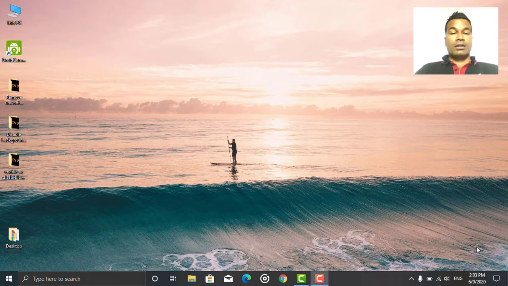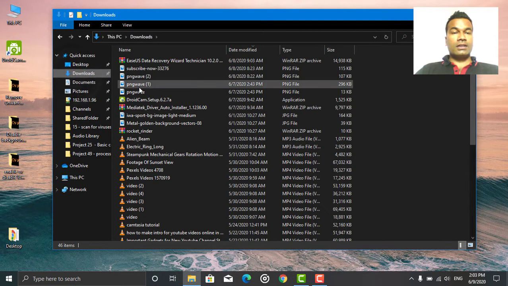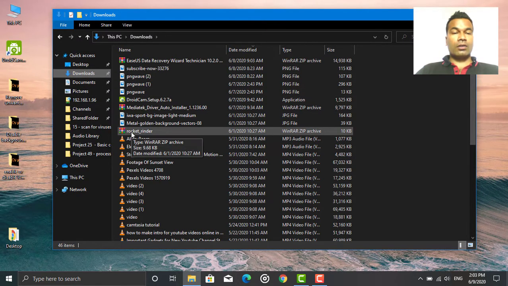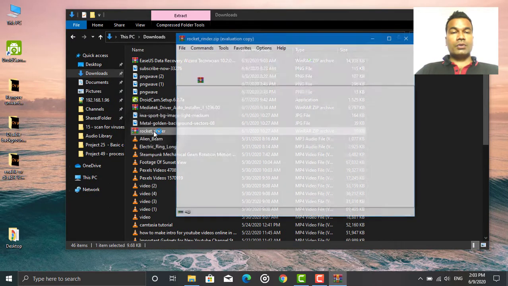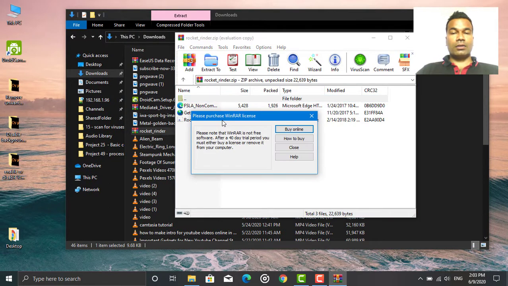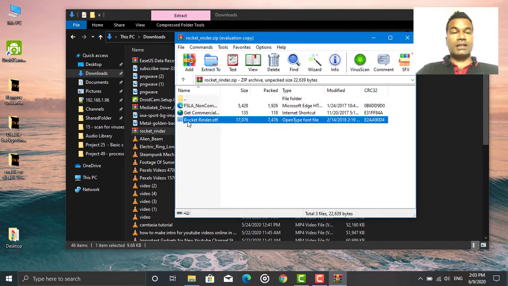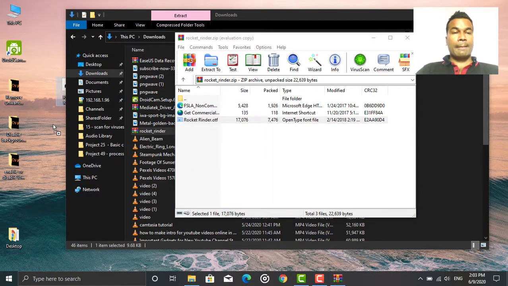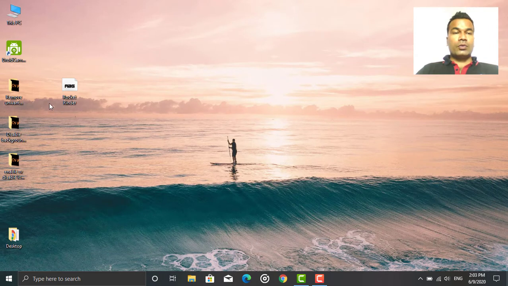Okay, and I want to show you that I have downloaded this font, Rocket Rinder, and I want to install this font. For this, first I want to extract this. So this is the font file. I want to copy this to my desktop and I want to install this font in my system.